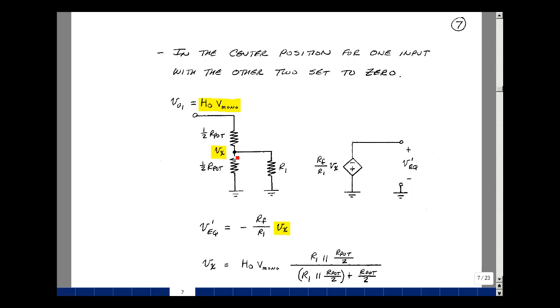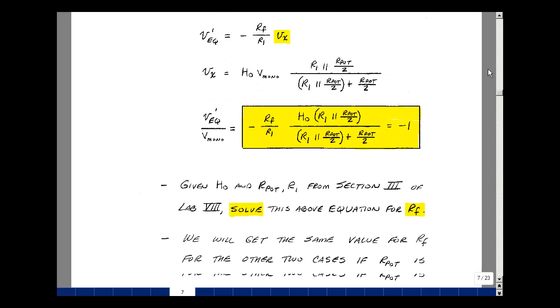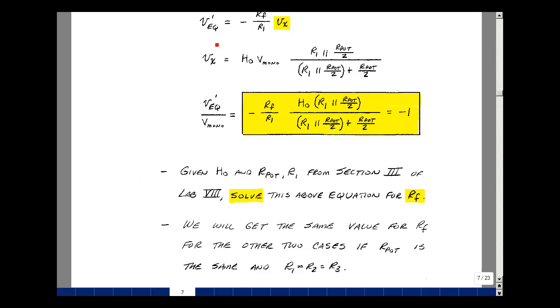But what's the value here? Well, it's just a voltage divider. So it's going to be these 2 in parallel over these 2 in parallel, voltage divided with R pot over 2 times the input, which is H0 times V monaural. Now we can solve that to find the output due to one of the bandpass filters due to the monaural input. And that's just going to be equal to H0, which is here, times this expression, times minus RF over R1. And we're going to set that equal to 1.